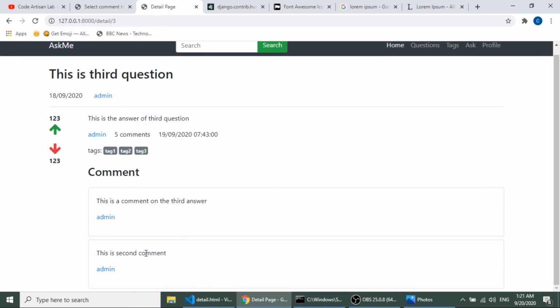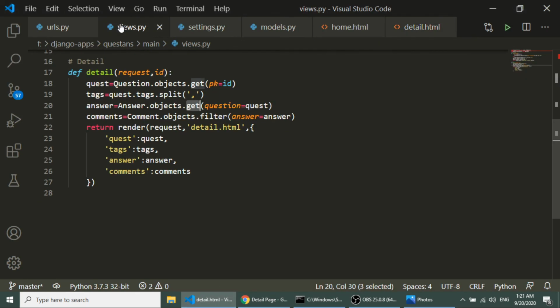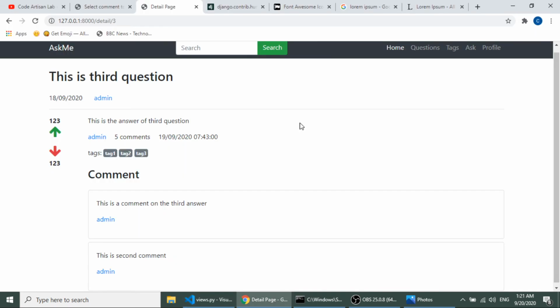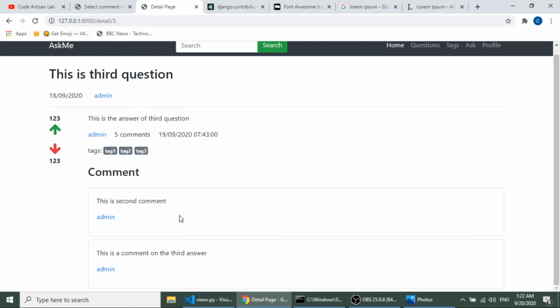So now you can see we have a second comment, but I want to show the comments in descending order. So I will do order by id descending. So the second comment is now on top, so it is showing now in descending order.